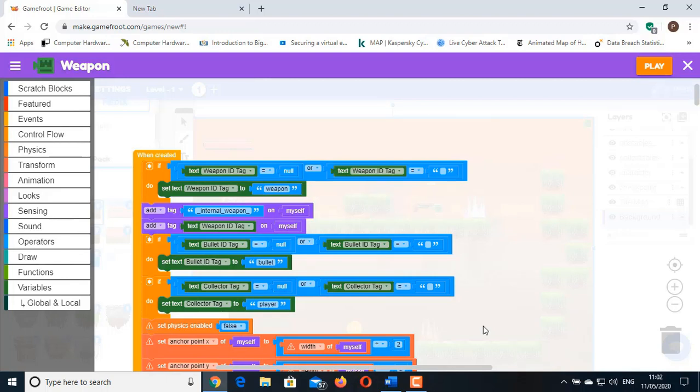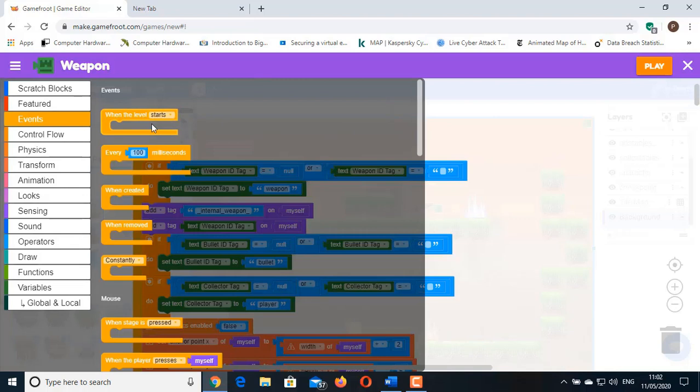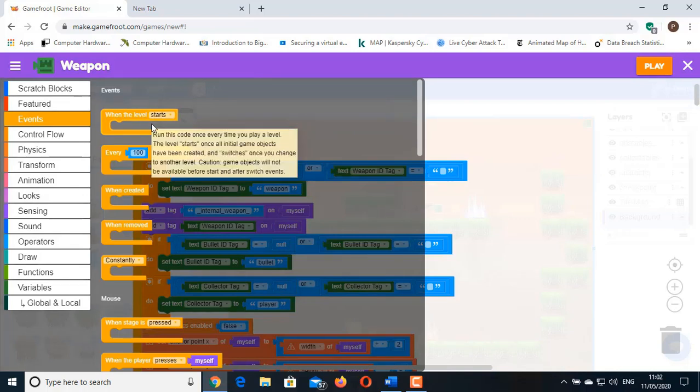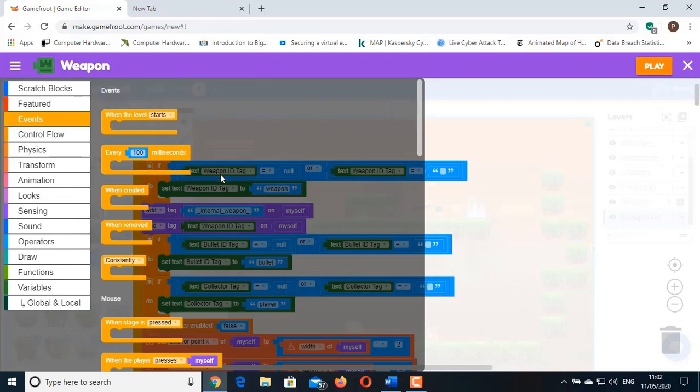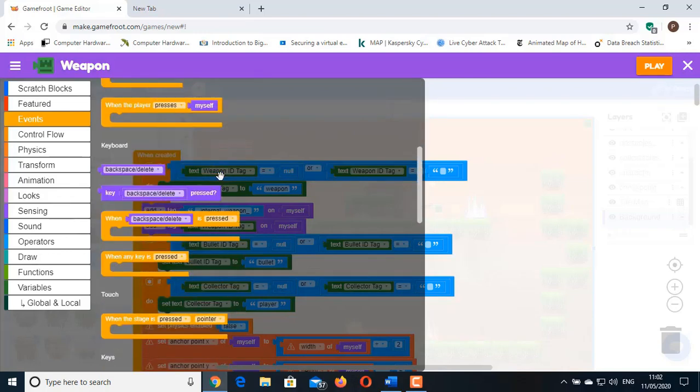So for now, we are trying to put the sound effect when we trigger the gun. So this is an event inside the weapon. So for that, we need to go to event section and then we need to create an event. So let's go to event section and go to keyboard section. And choose this one.